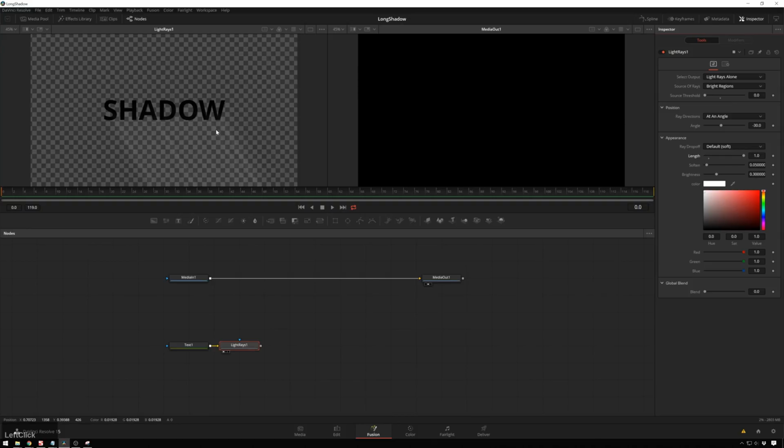And now we will set our length all the way up to 1, just so we have it go off screen. You see, now we're getting some problems here, the shadow's disappearing a little bit. But we'll be able to fix that. So bring our brightness all the way up, and that fixes it a little bit. Keep the color at white, and we'll move on to the next part of this.